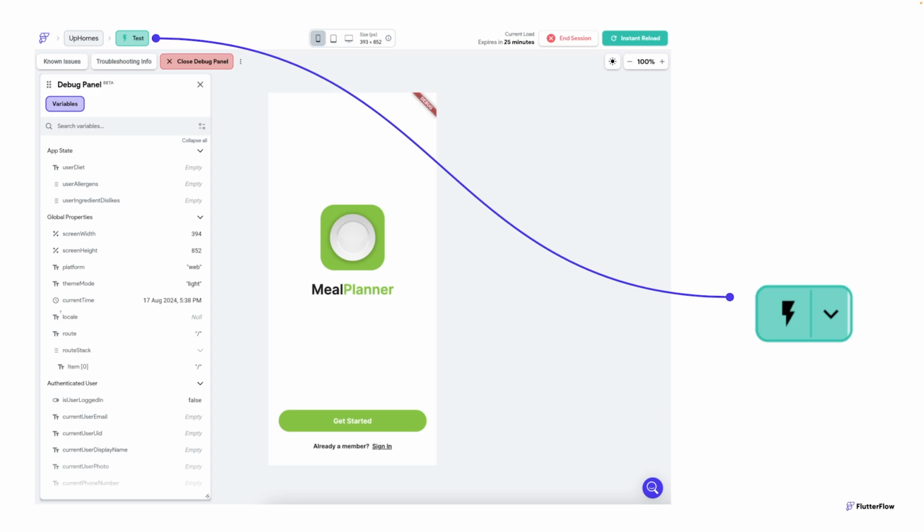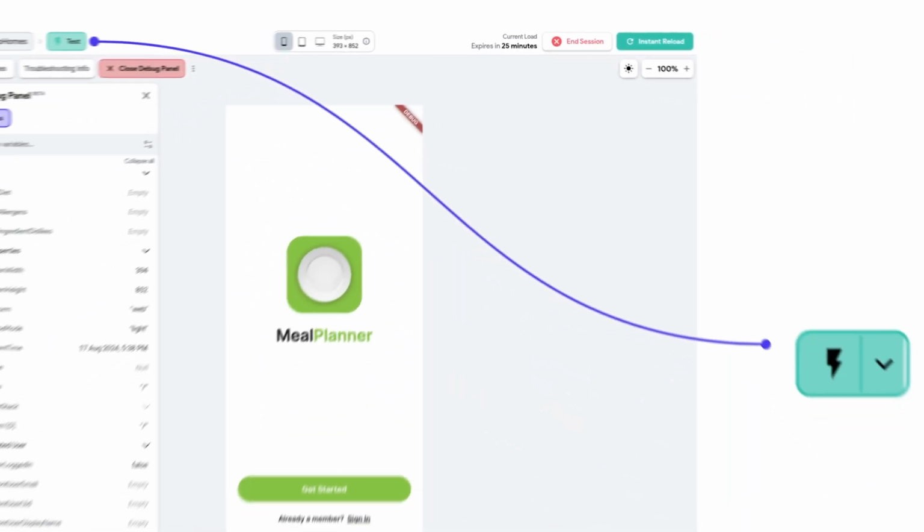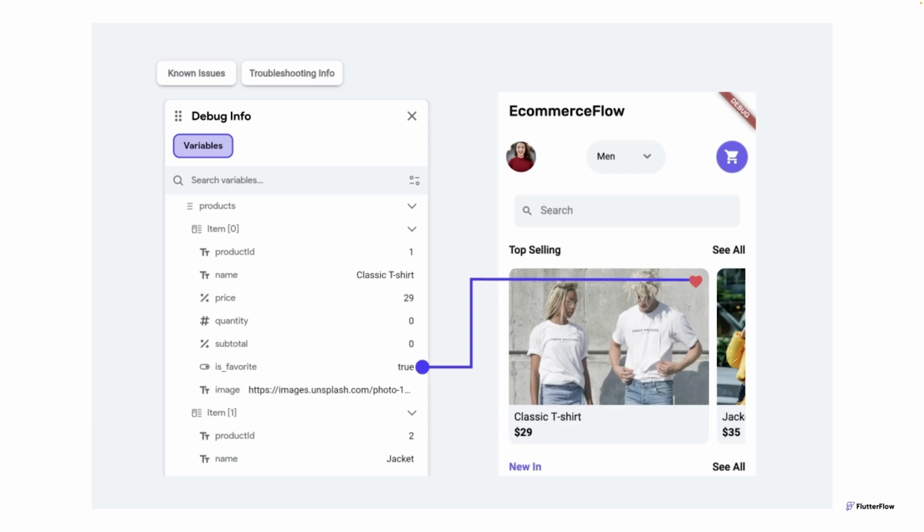Test mode does have some limitations as well, such as a 30-minute time limit and the inability to access certain features like the camera. Always check FlutterFlow docs to learn more about these limitations. There is an interesting feature in test mode, the debug info panel, which provides a real-time view of all variables with their current values. We're going to use this in module 19.